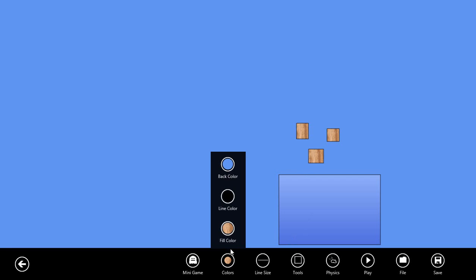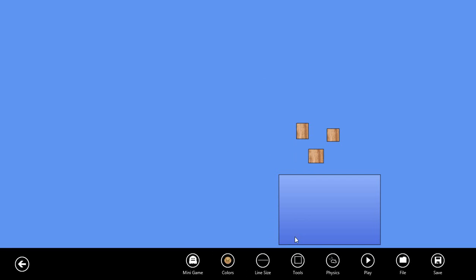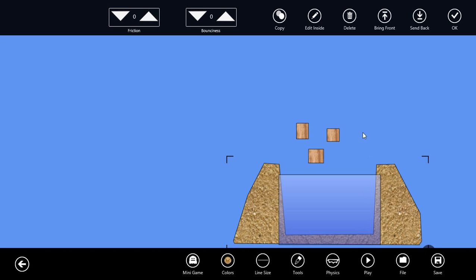Normally you would have ground around the water, so let's select a sand texture, and using the pen tool and using platform physics, we can sketch out some ground here around the pool. And if we bring that to front, now we have a complete little pool.